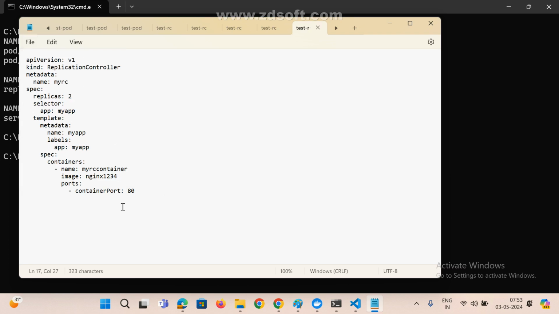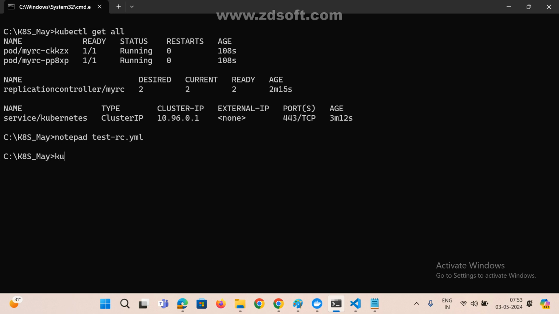This is what they ask in interviews. Suppose I passed a wrong image name. File, save, right? I gave a wrong image name. Now how will it work? Now see, kubectl apply -f, and the file name is test-rc.yml. Now see here, it is done.